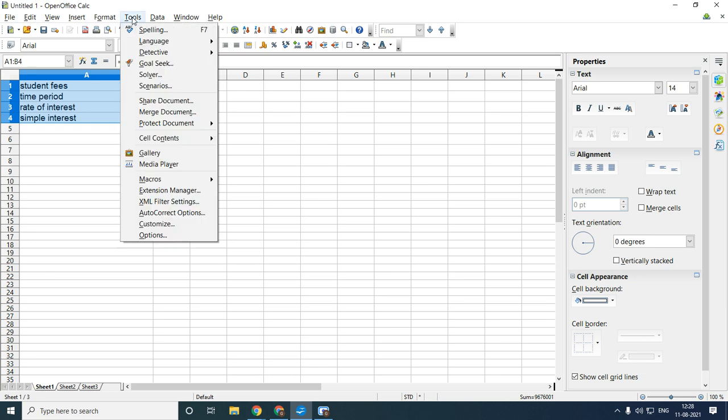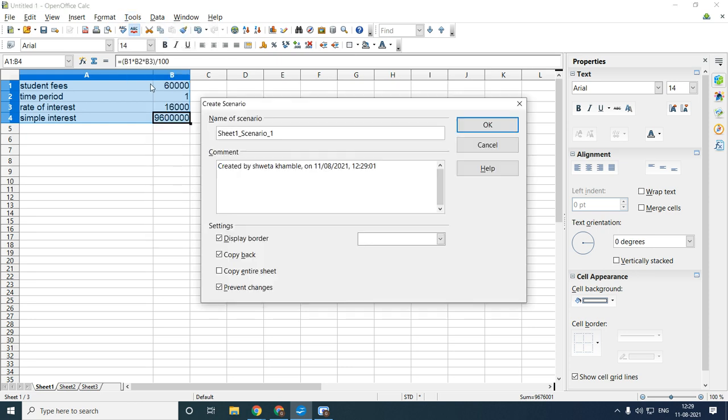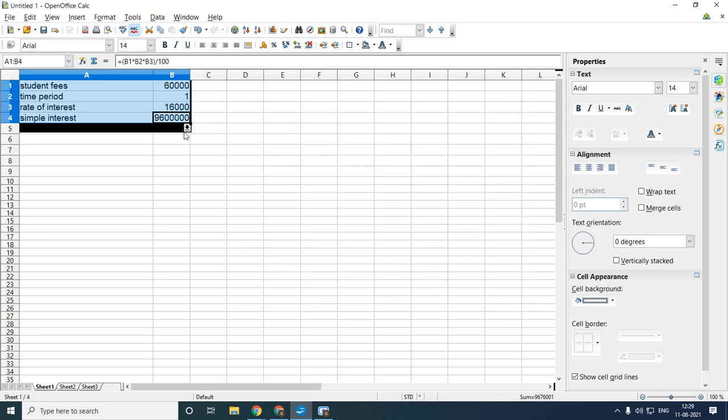Just click on the tools option from the menu bar. Just click on scenarios. Here you have to give the name for that scenario. Now, my simple interest is 9,60,000 and the student fee is 60,000. So the rate of interest is 16,000. I want to give the name of this scenario, so I'll give it as scenario 1. I'll click on OK.